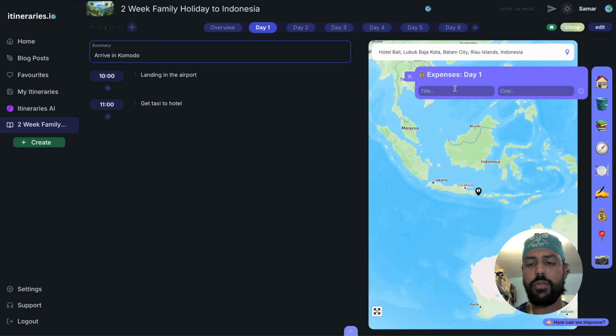This is your expenses, so you can write down anything that you've spent on. You can assign them to the person that made the purchase, and then you can decide to split those bills later on after the trip's over.